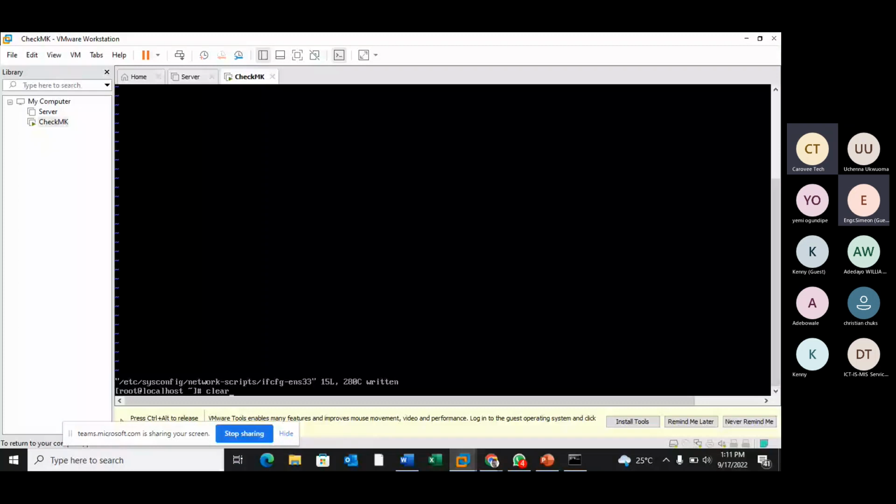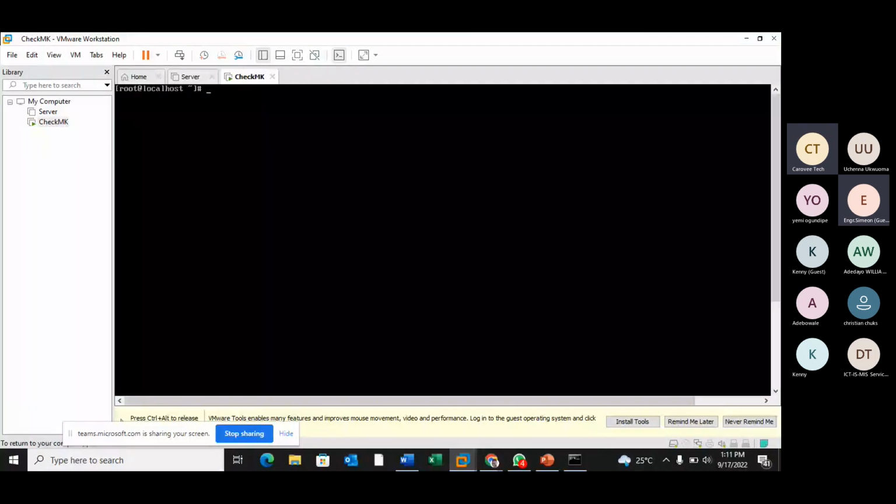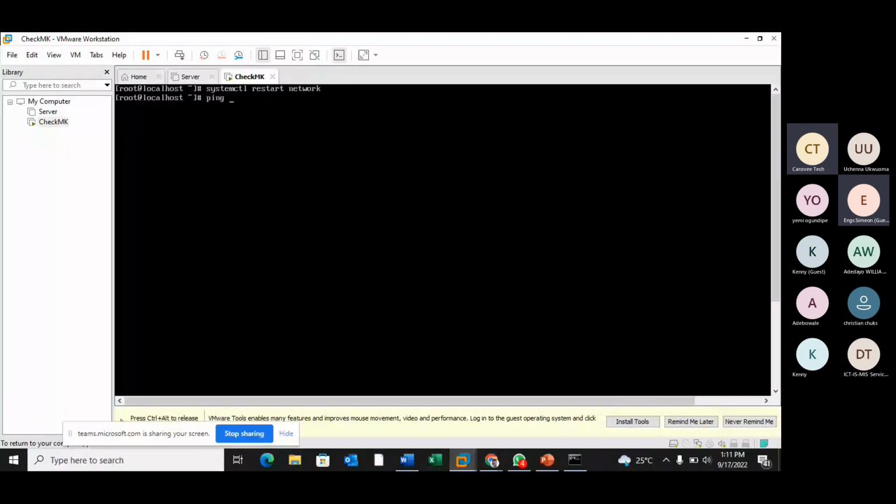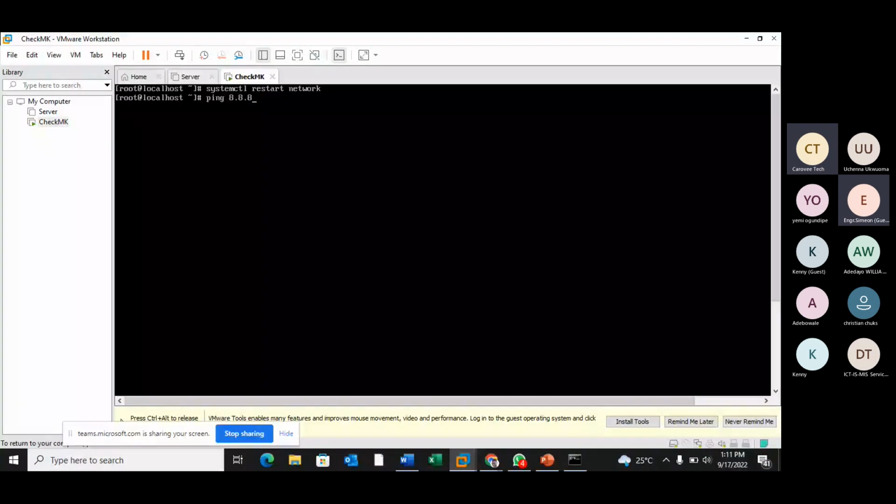And each time you edit the network script, you must use a command to restart the service or you restart the system. systemctl restart network. As I'm talking to you, I'm not looking at any book because it's what I have done over and over. Let me see, can I ping 8.8.8.8? Good. I can reach the internet.